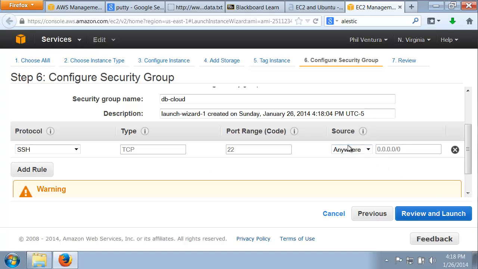However, notice that in the source, it actually says anywhere. That basically means anyone from any place on the internet can try to SSH into our server. For security purposes, it's not a bad idea to lock that down if you can. If you don't really need to provide access to everyone, then don't.